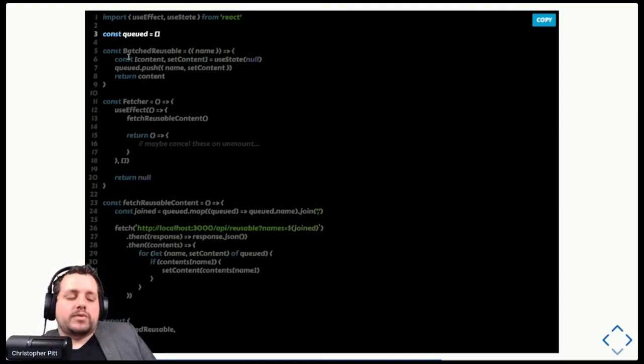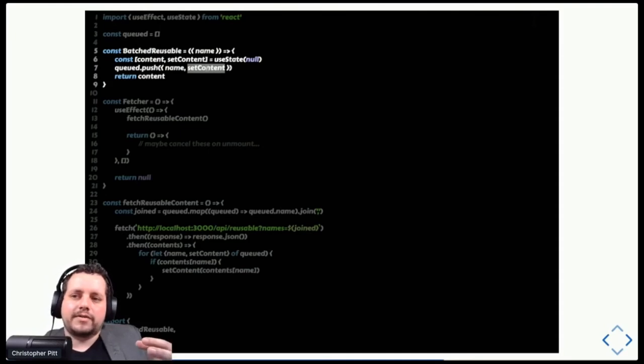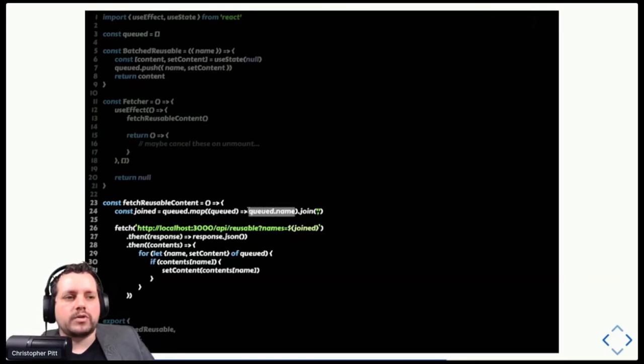That's cool because we can make a new component called batched reusable. And instead of using effect, we still use setState because this component still needs its own little bit of state. But instead of using useEffect and doing a fetch inside the component, we can push a reference to the kind of content we want to look up, the identifier, and the setter function that will be used to render the final data for this component once it's fetched. We can push these two things into the queue, and then we can define a function that fetches all of the names of reusable content from that queue and joins them together and requests from the API a comma delimited list of reusable content identifiers. When that stuff gets returned, we can go through this queue and we can say, if you got content for that name, then call its setter.